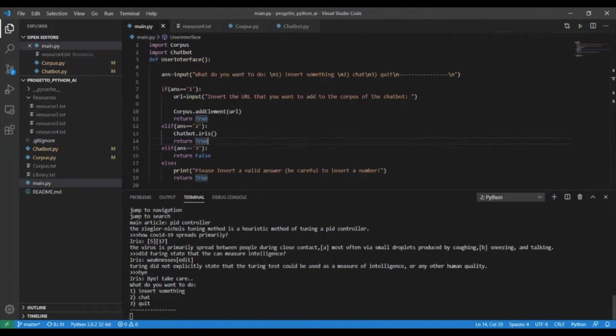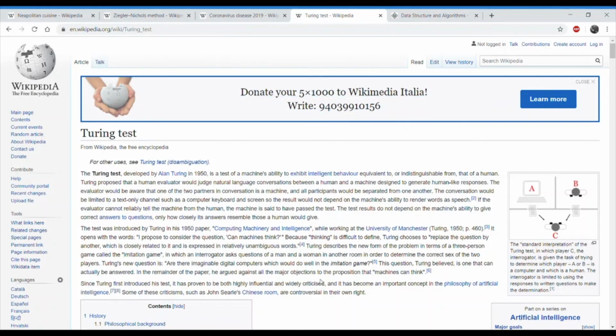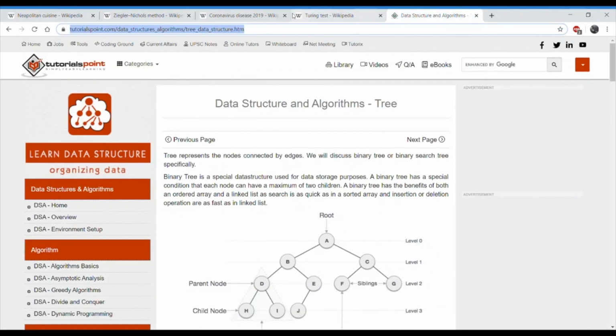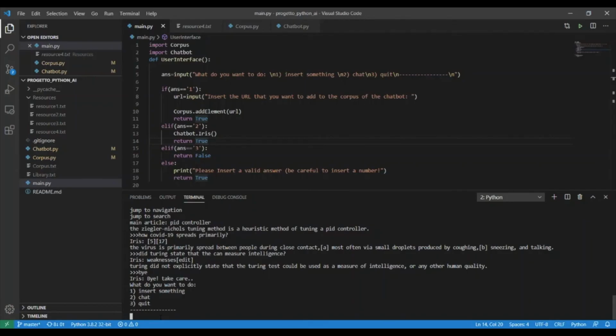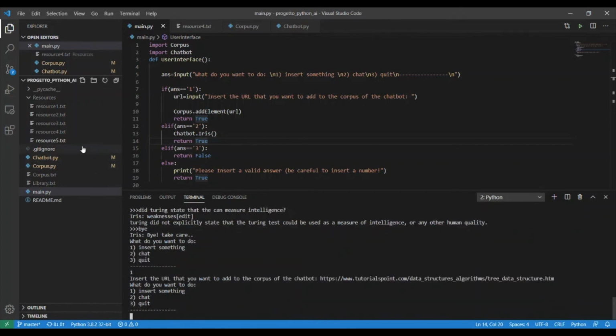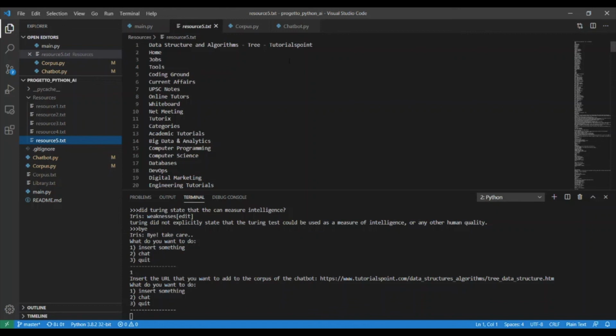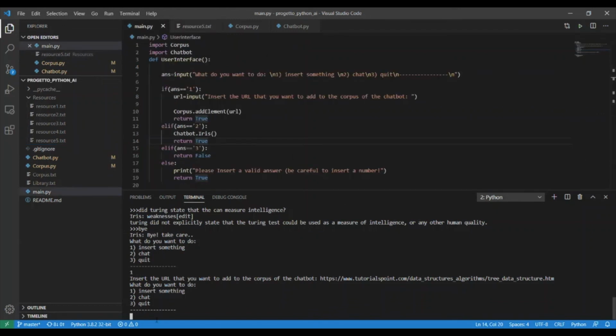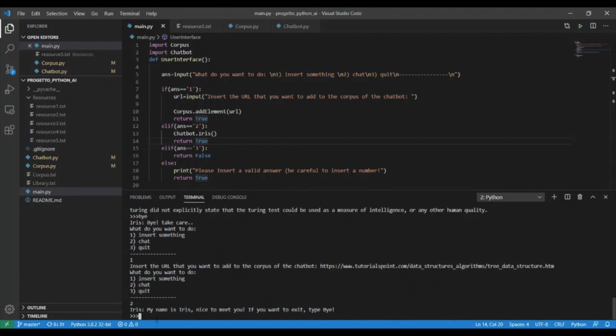Now we used only Wikipedia pages. We can also use another page. We can also take another rule or another page. It is data structure and algorithms on Tutorialspoint. We can insert the rule. And so there is a new resource about this argument. The last question, so we can chat.